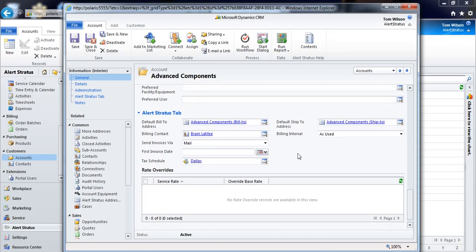Then at the bottom here is the Alert Stratus tab, so it's very self-explanatory but worth going through. When we're setting up new accounts for Alert Stratus, we want to make sure that we're updating the Alert Stratus tab on all of our appropriate accounts. So we want to make sure we add a default bill to address if we have one. So in this case we have just their standard bill to address here. It's the exact same address form that you're used to from inside of CRM. So we can add our default bill to and our default ship to address. You'll notice that these are not required fields, but it can often be helpful to add these here as defaults.